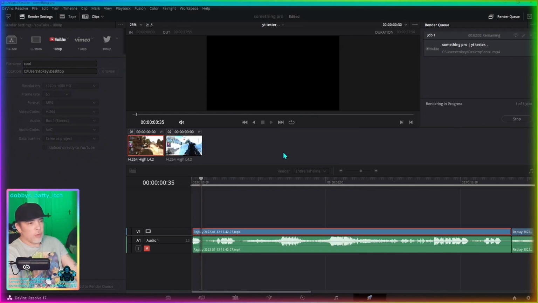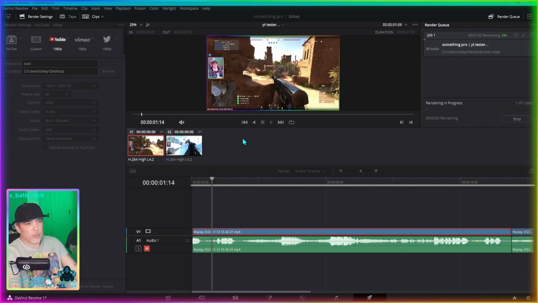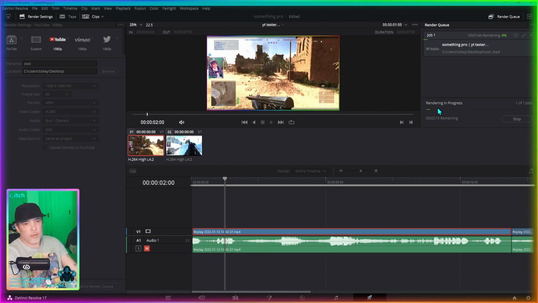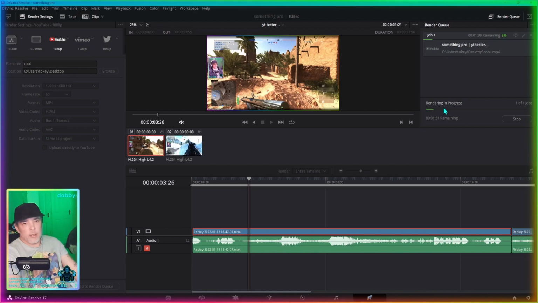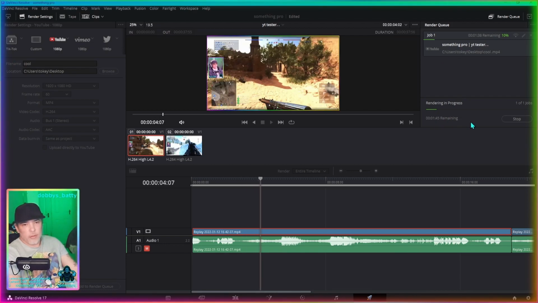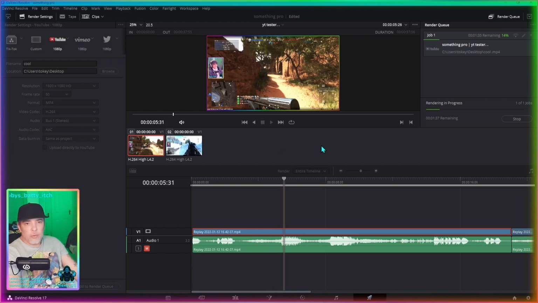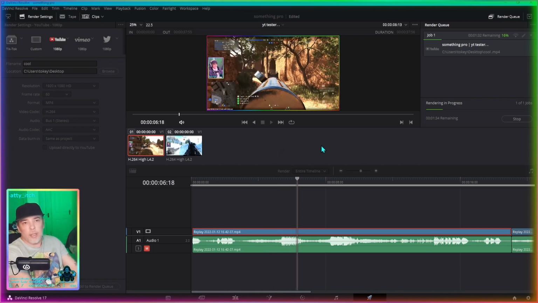I'm just working with these two clips here for demonstration purposes, so I don't need to render it. But obviously it will show what's going on up here, how long it's going to take. Obviously the longer the video, the longer it's going to take to render, and then it will place that video onto your desktop or wherever you put it to save.